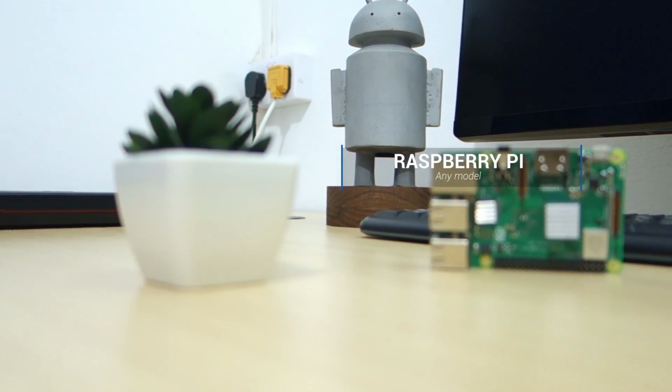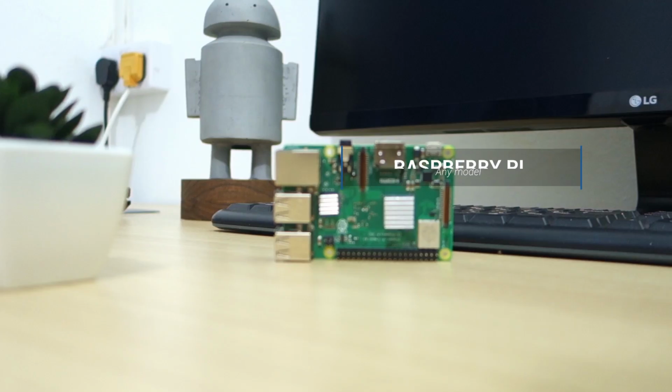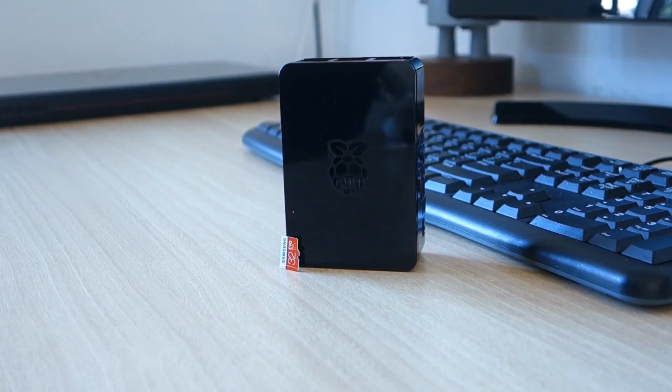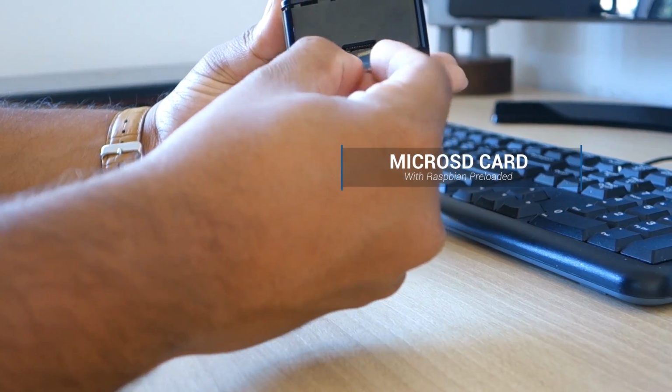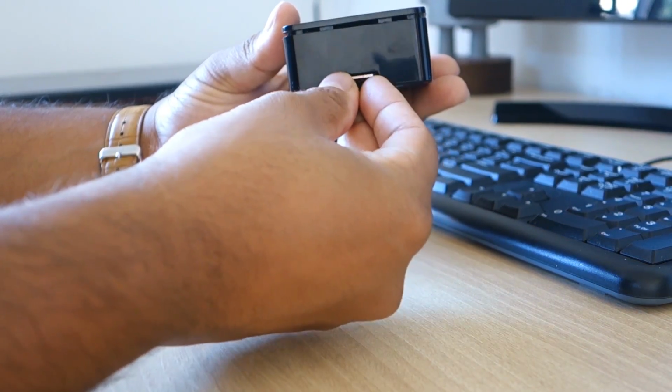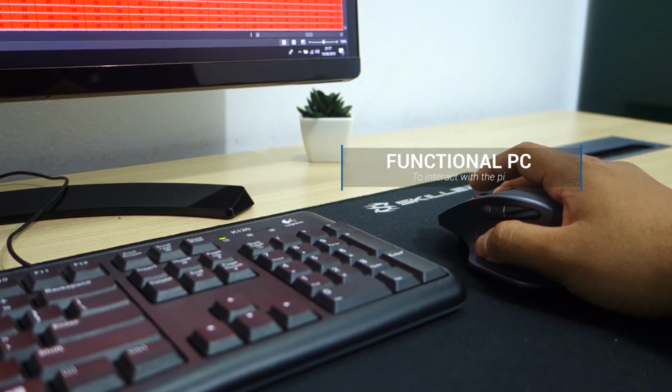For this project, you will need a Raspberry Pi. Any version of the Raspberry Pi will do. A microSD card of at least 8 GB with Raspbian preloaded. A functional PC to interact with the Raspberry Pi.